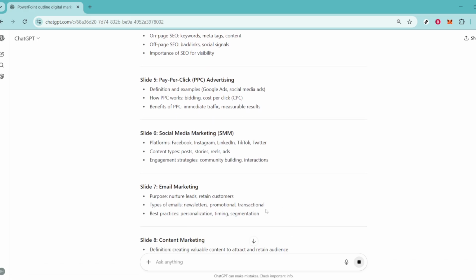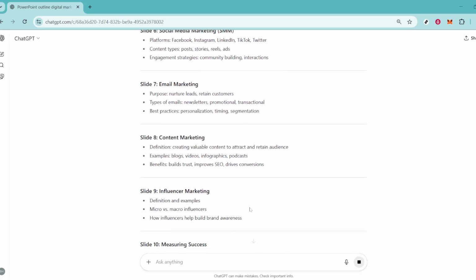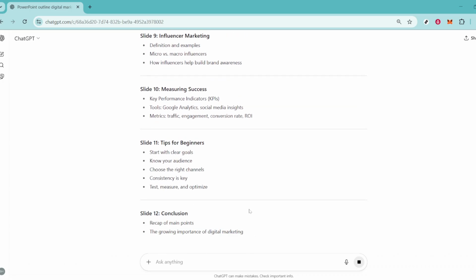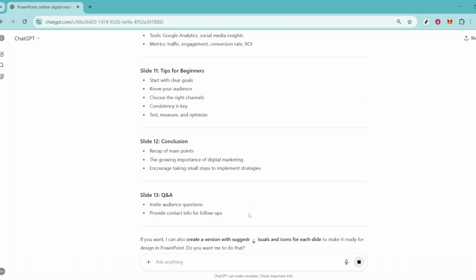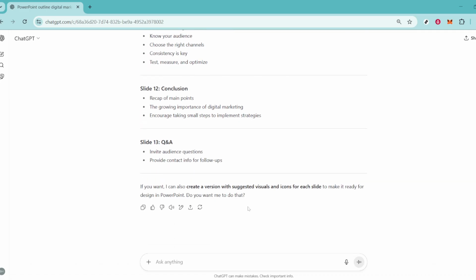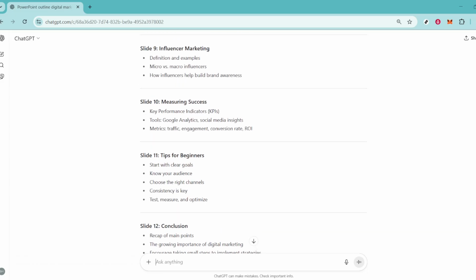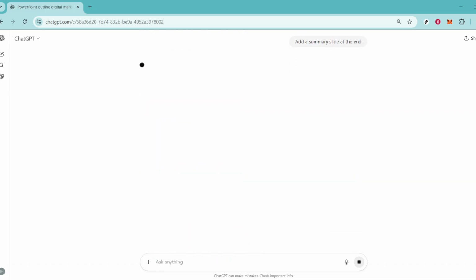Next, add some specific parameters to your request. Details like how many slides you envision, the intended audience, and the tone you want to convey will help refine the AI's suggestions. For instance, you might specify that you need a 10-slide presentation targeted at university students with a formal yet engaging tone. This helps ChatGPT provide a more customized slide breakdown that meets your needs.